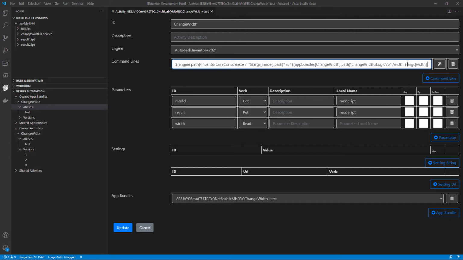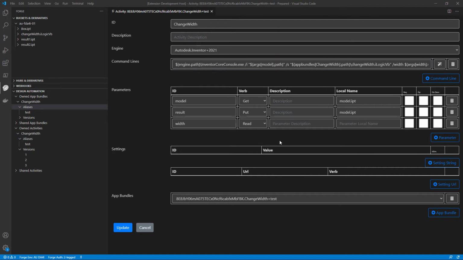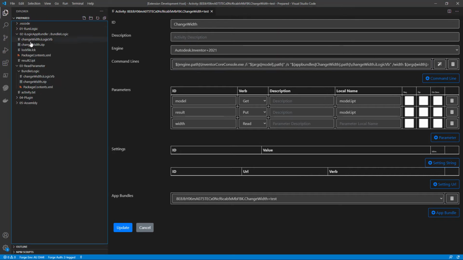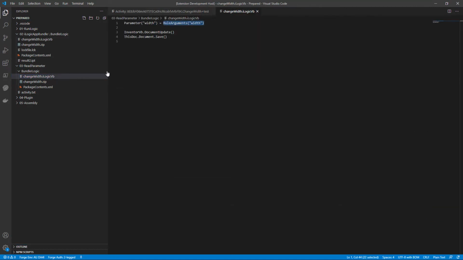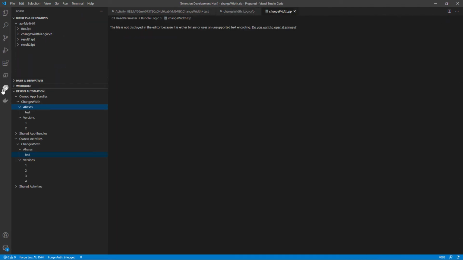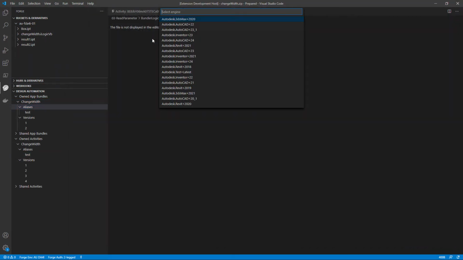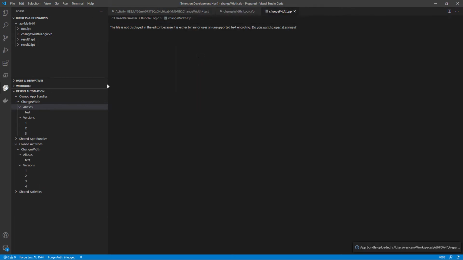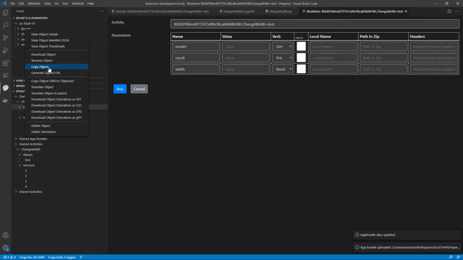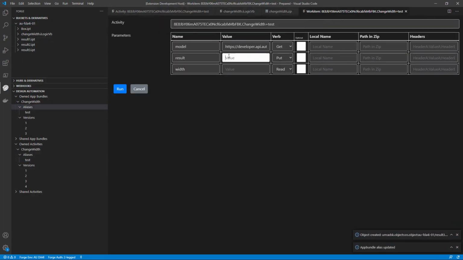Now we need to change our iLogic script so we can replace hard-coded 1.5 inches to something coming from the command line. For this we can use rule arguments function with name of the switch we created, in our case width. Zip the package and let's create new version of our bundle. Alias update. Now when we create work item we see we must provide the width value, and let's check the result.